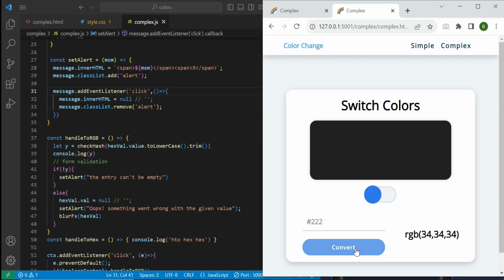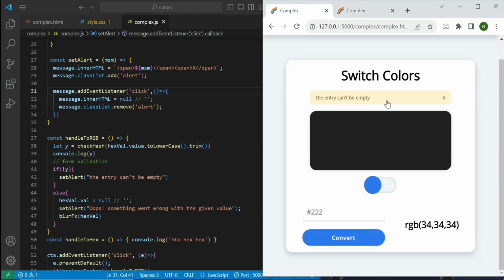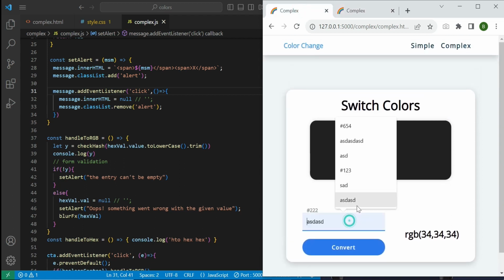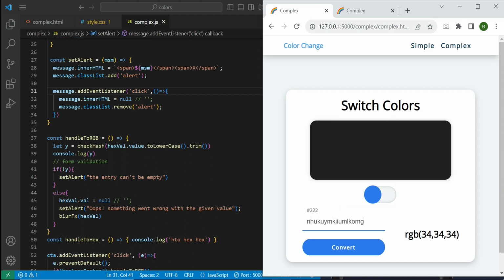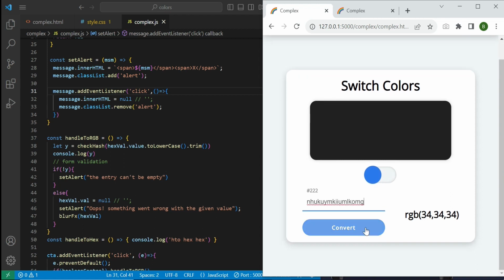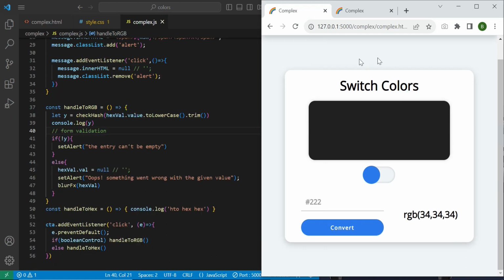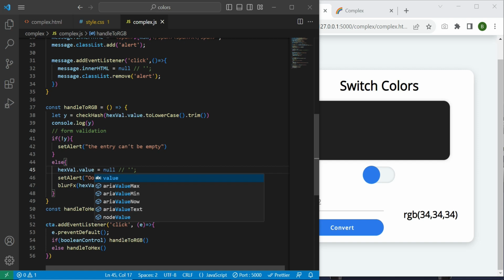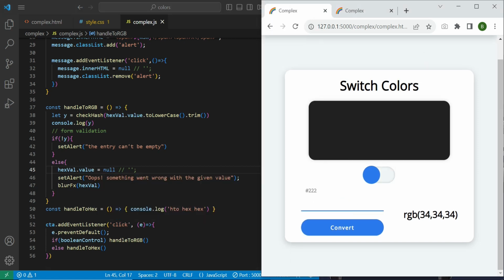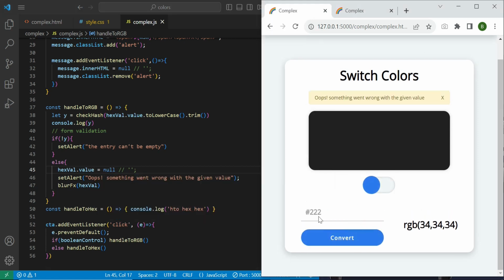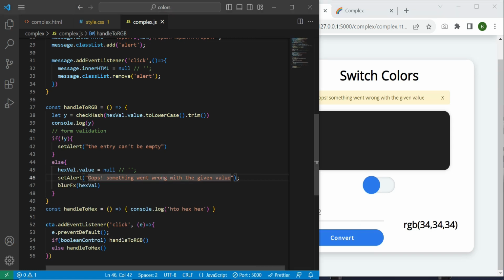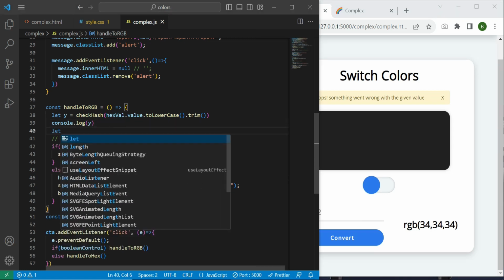So let's try that again, and then click on it. No, sorry, here, this one. Try that again, click on it, and type anything else that is not a valid input value, and there you go. Oops, something went wrong with the given value. Alright, before we move on, I made a little mistake here. It's supposed to be value, not val. So let's try that again, and there you go. The text, it's gone.